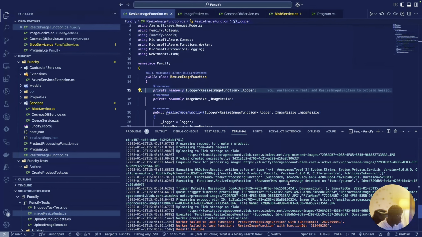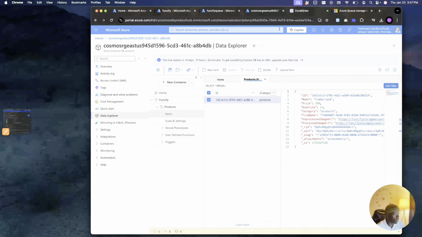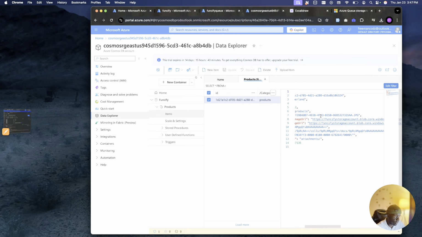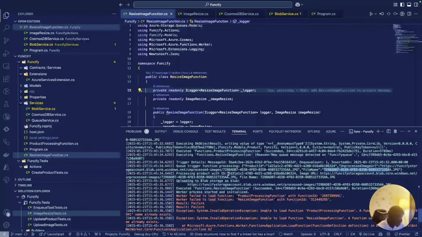It found that there was a new message detected on the queue, then got the message ID and the message text, deserialized it, and got the product ID, the unprocessed image URL, and the file name. You can see the file name, remember from the, so I'll just head back to my things over here. You can see the file name is the same as the other one. So it gets these details, then resizes the image and uploads it back to the storage account.